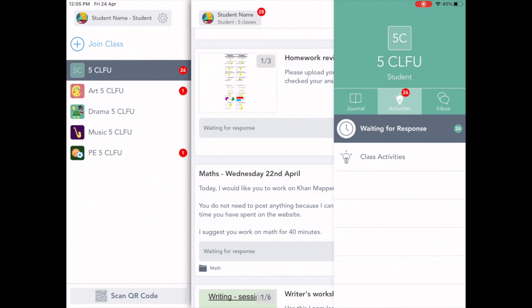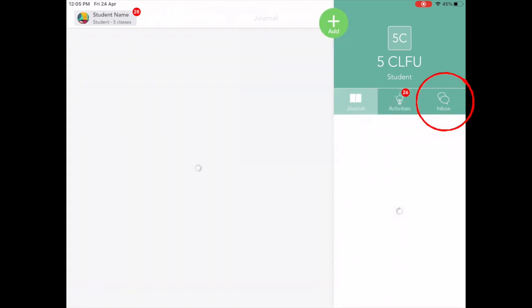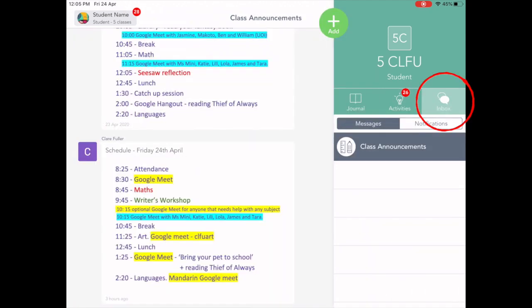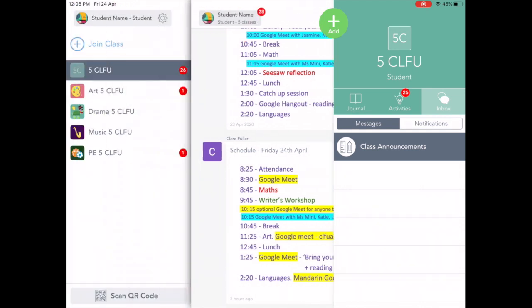Your homeroom class is still your homeroom class. Your homeroom class is where you will see the morning announcement in the inbox. So every morning you still go to your homeroom class and you see what's happening for that day. When you go to your other classes, there won't be a morning message because the morning message is just to tell you what's happening that day.